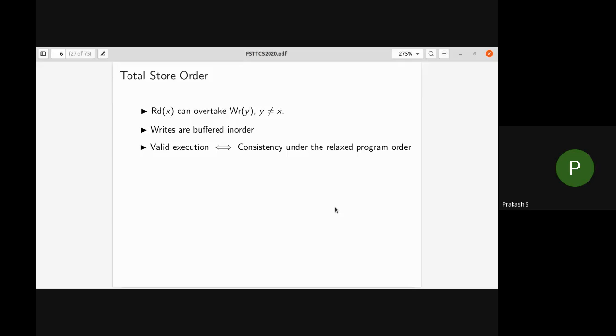Here is one thing that I would like you to think about: this allows for more behaviors than sequential consistency. If some execution is already sequentially consistent, then it is also total store order consistent. Whereas total store order allows for more relaxations, in the sense that there can be certain kinds of reorderings that can happen in total store order which the SC semantics does not allow.